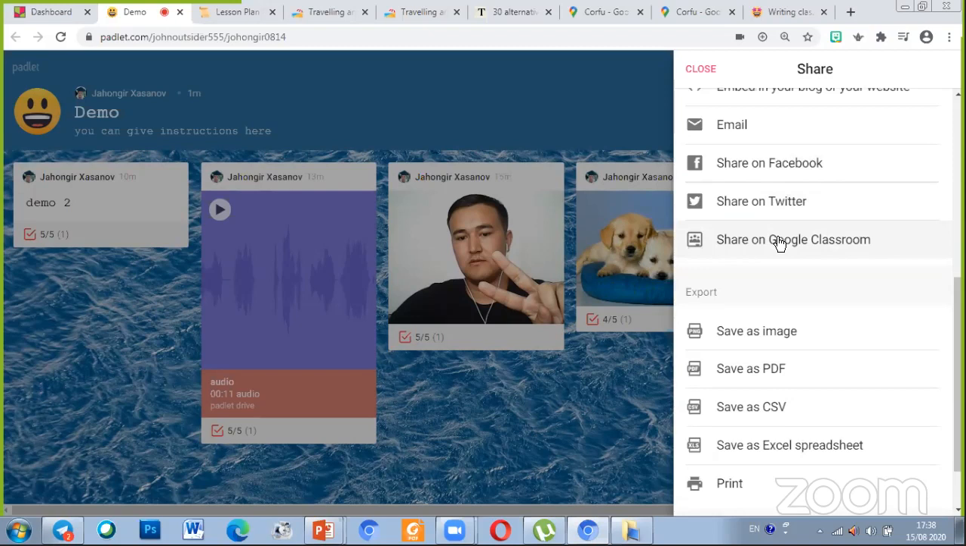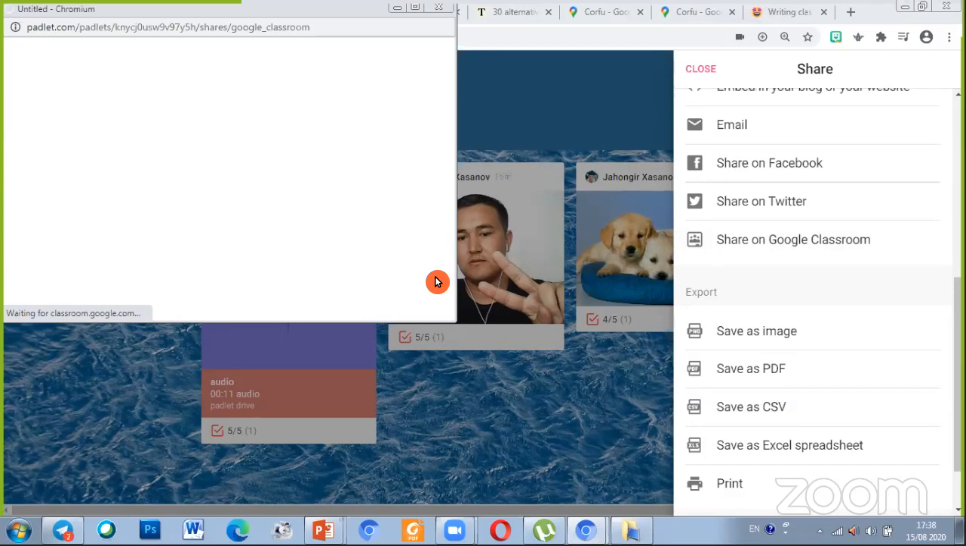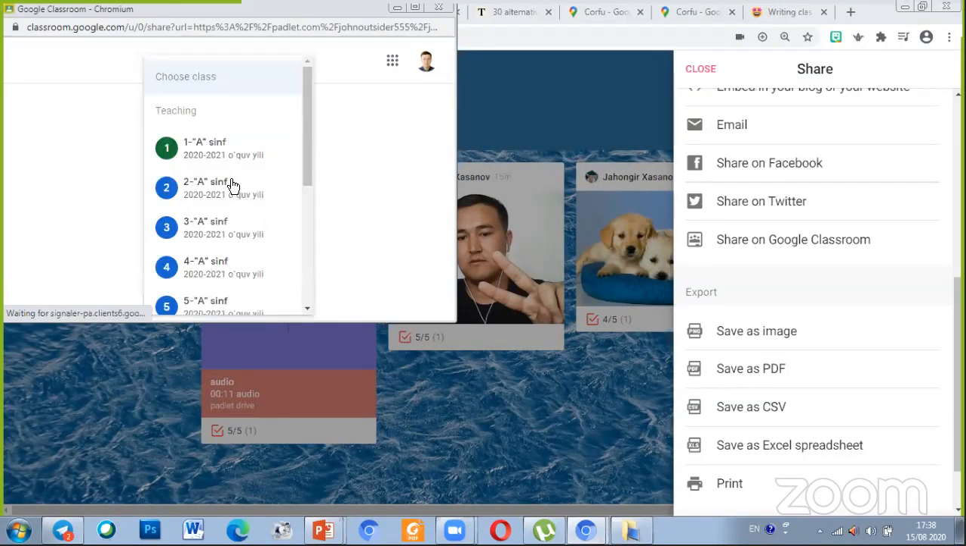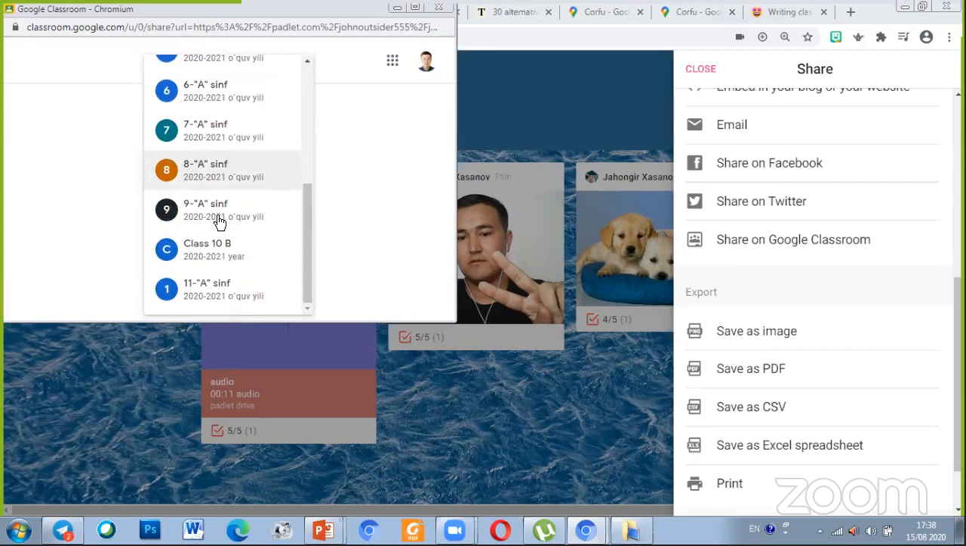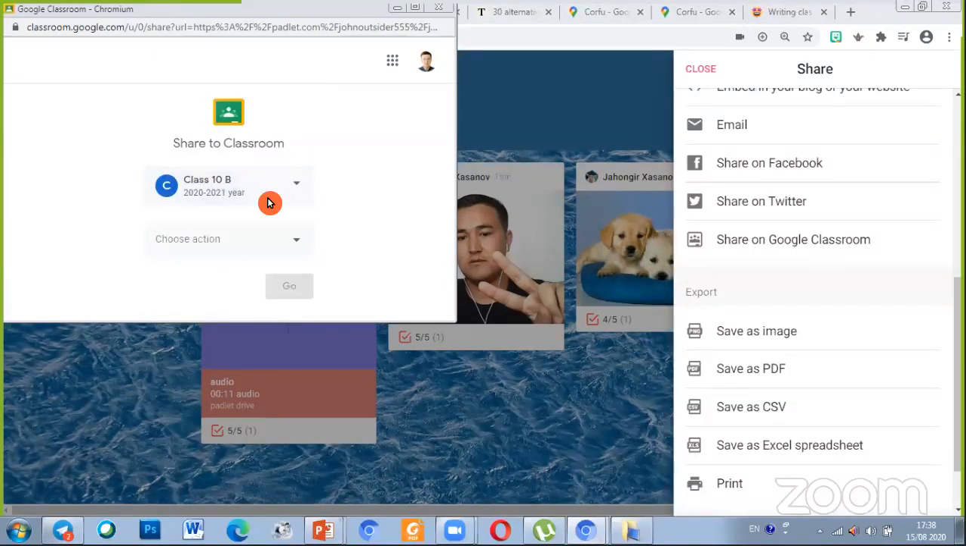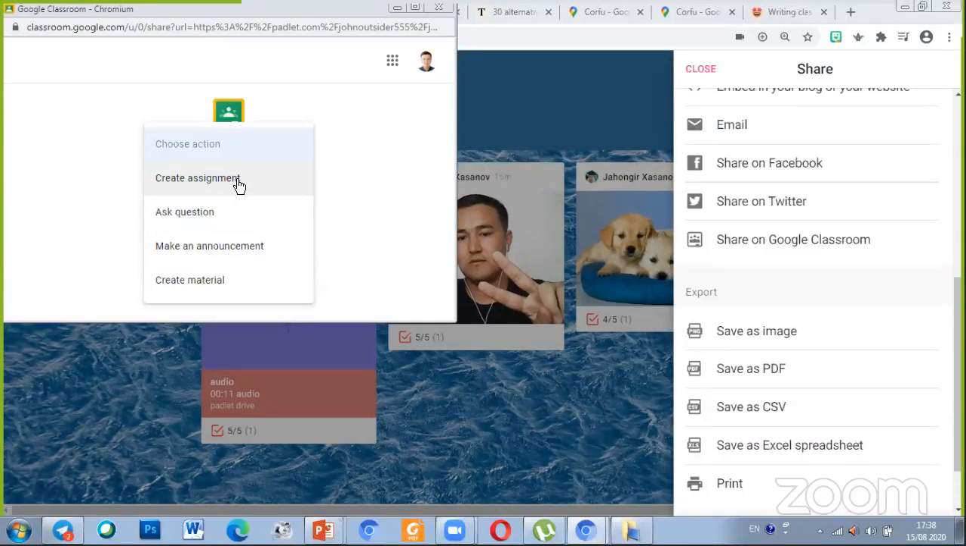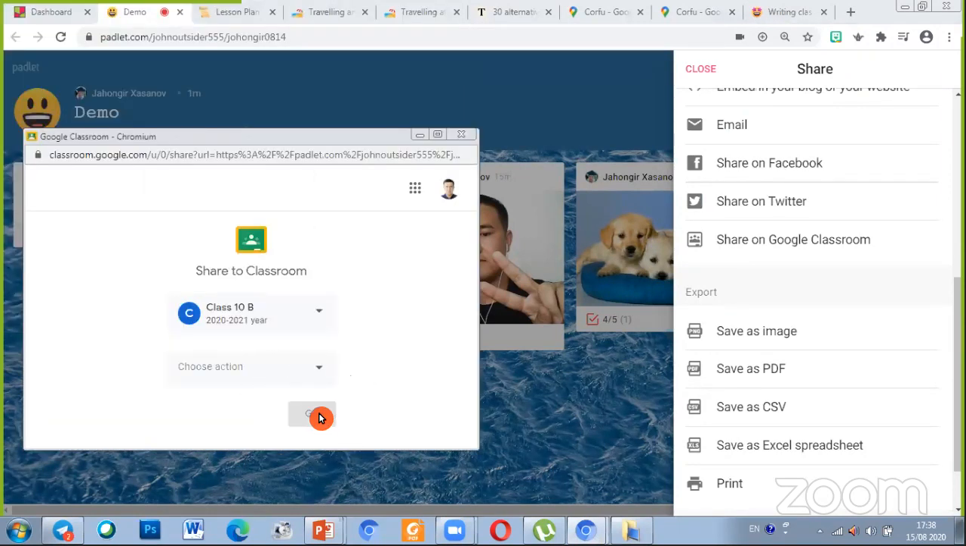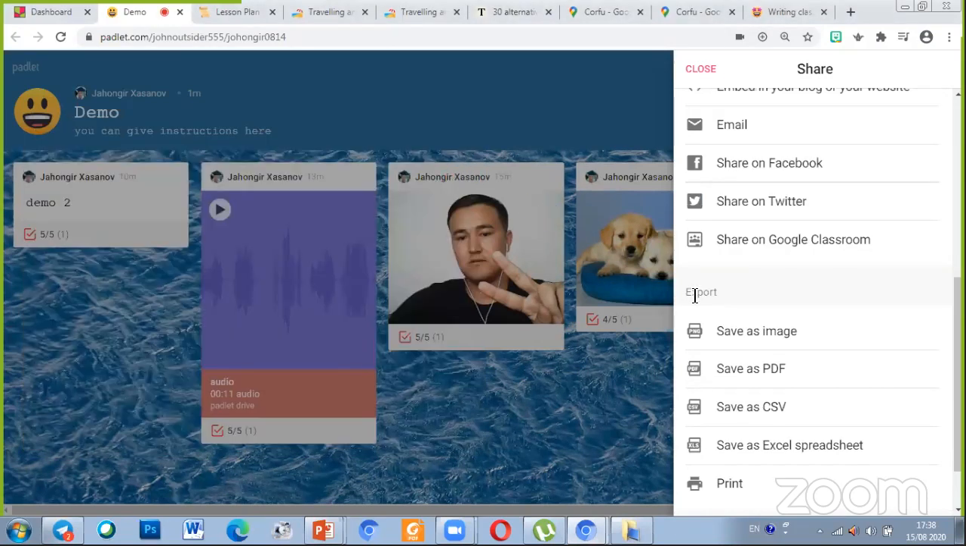And here, the next good thing is about Google Classroom. If you are using Google Classroom, it's aligned with Google Classroom. You can just assign it into your Google Classroom account. If you have a Google Classroom account, you just choose the class. Let's say I'm going to assign it to class 10B. So it should be an assignment, or ask a question, or make an announcement, or create material. You can assign in this way to your students in the Google Classroom. So just click this go button and it will be there. You don't need to worry.